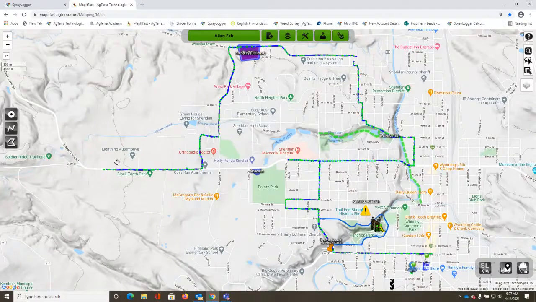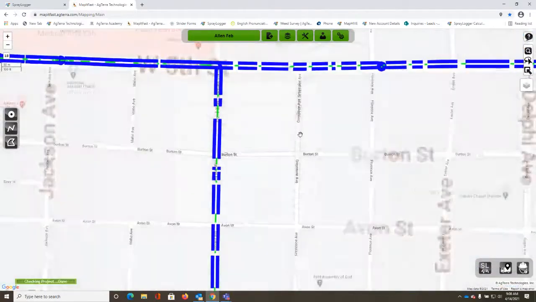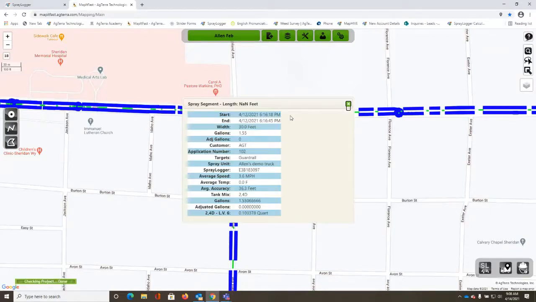And from here, we can see the whole job from start to finish with the spray and no spray lines. Now, if we go ahead and zoom in on it, this is where we'll actually get to see the breaks, with the green being our no spray line and then our spray lines here with our polygons. And this is done with an E3B, had 2 booms set up on it. So if I click on one of these spray segments, it's going to pull it up.